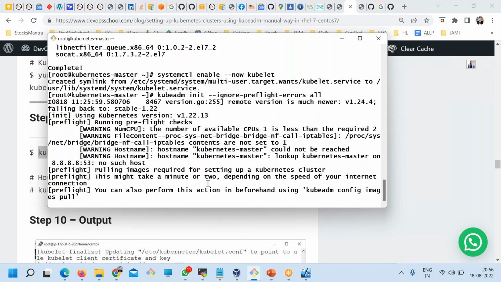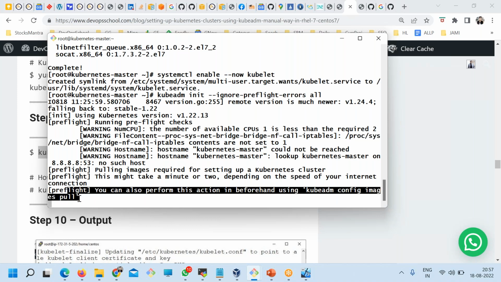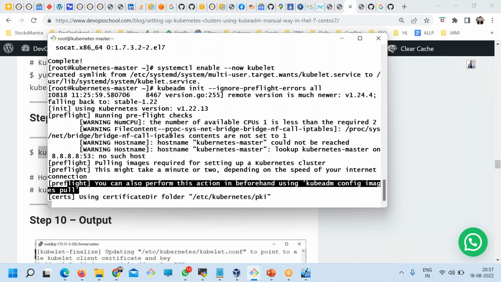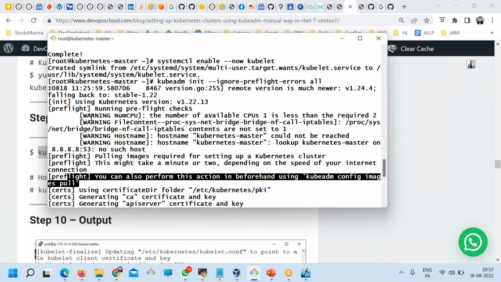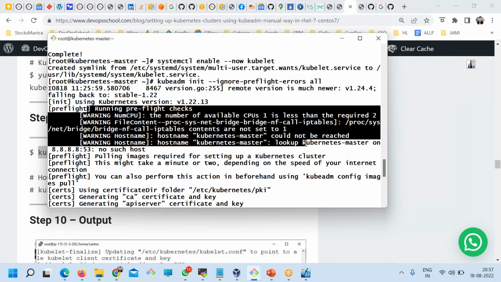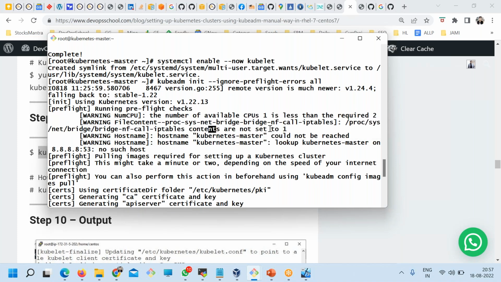So let's see that. Basically it's downloading all the images. Okay, there is one thing which I skipped. I will do that in the next session. I should have a minimum of 2 CPUs, which I missed out, so I did not do that.